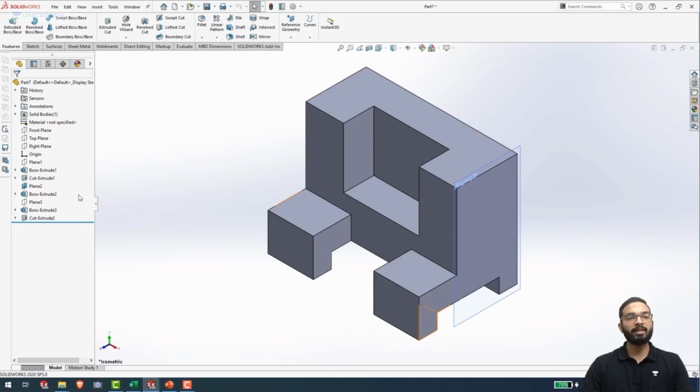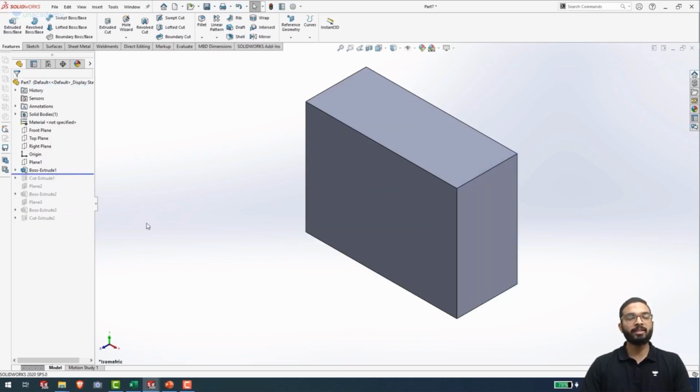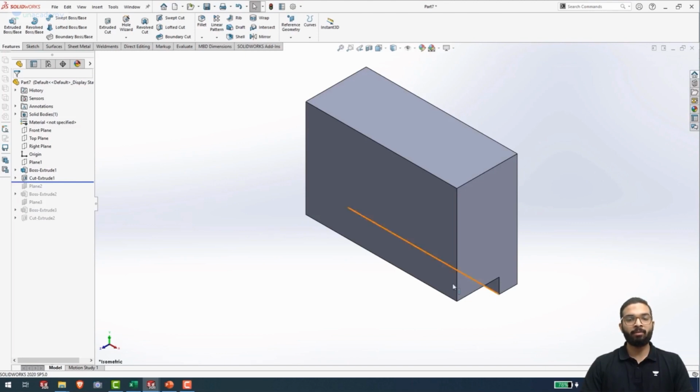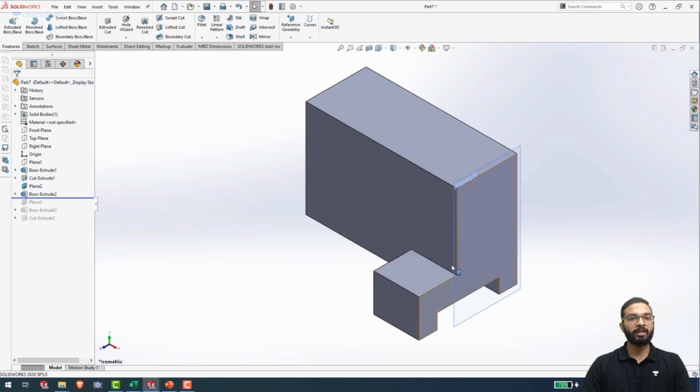Let's take a look at the features and see if it has created them properly. If I roll back the bar up to the first feature, you can see that it first created this cuboid over here. If I roll forward, next it created the bottom cut over here. If I move the roll bar ahead, it shows me that it has created a plane. Next, if I roll it forward further, you can see it created this feature over here.